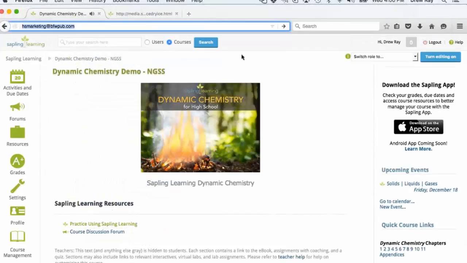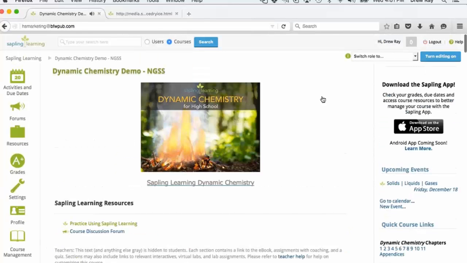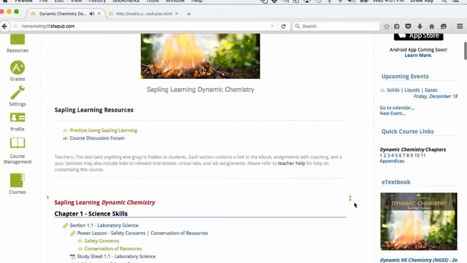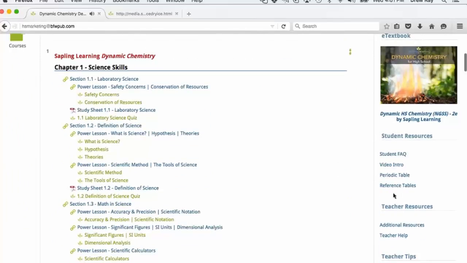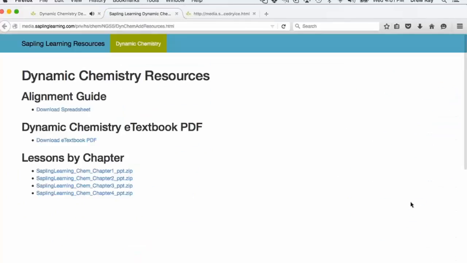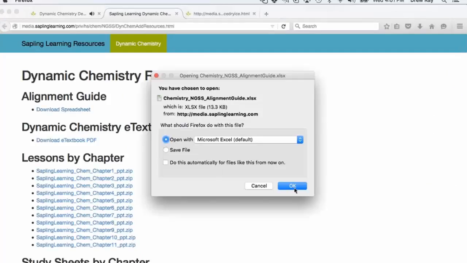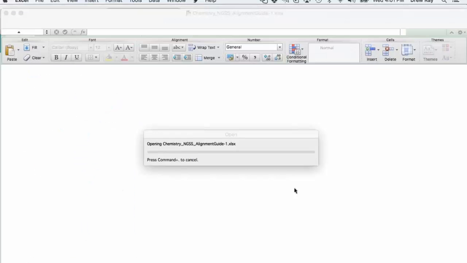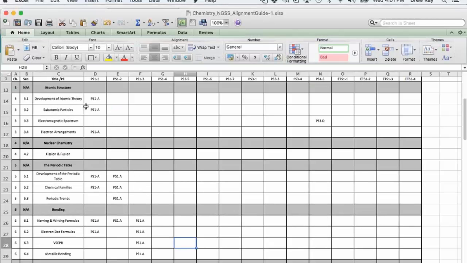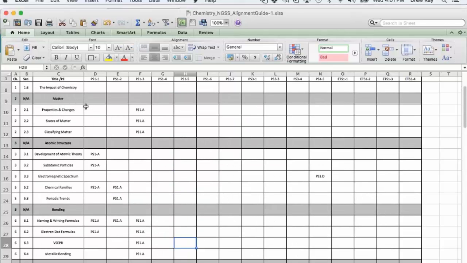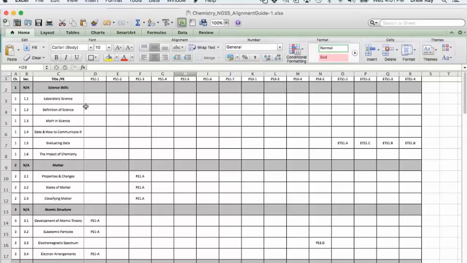Question is, does Dynamic Chemistry also integrate NGSS Earth Science Standards? I'm not 100% sure. So on the course page, on the right-hand side, as I scroll down, there's student resources and then teacher resources. In the additional resources section, there is an alignment guide, which we can download and open. I don't believe so, but I might have to double check with the content team. But there is an alignment guide. So within the trial, you can certainly pull up all of the different standards so you can see what's covered in what section and chapter of the book.